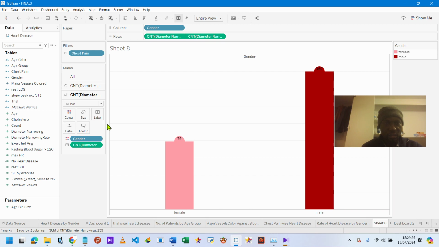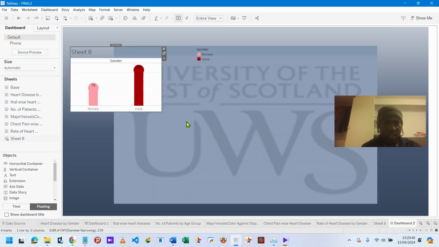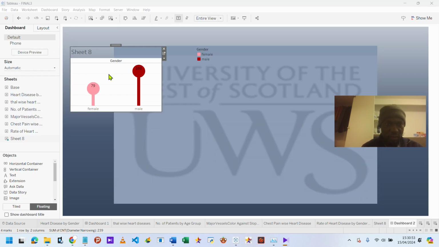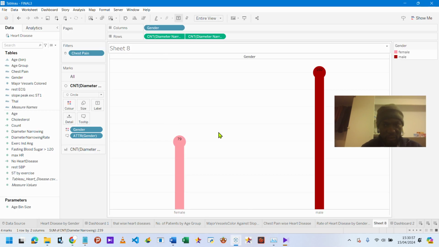Okay, so let's go back to the dashboard 2. And this is how it looks like. So we will keep on doing that till we get what we want, like a lollipop. So I'm pausing it. So this is how it looks like, but still we need to do more.